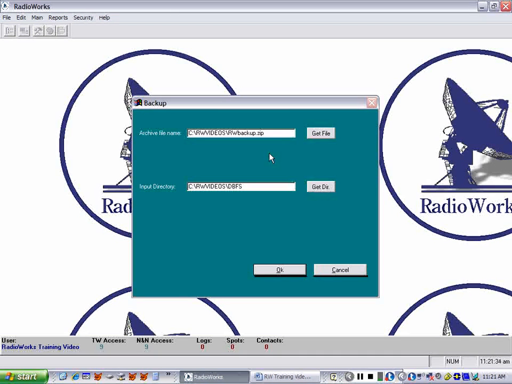Now each time you make a backup, it will overwrite the previous one, which may not be a good idea, since you may find that the most recent backup has a problem that you're trying to resolve by restoring your data. So you might go back to previous backups.